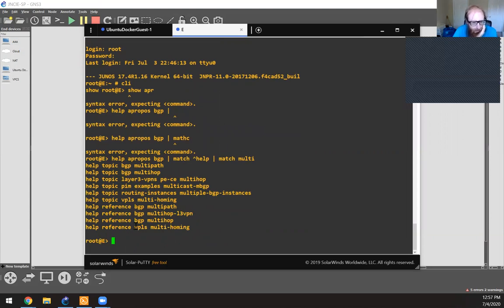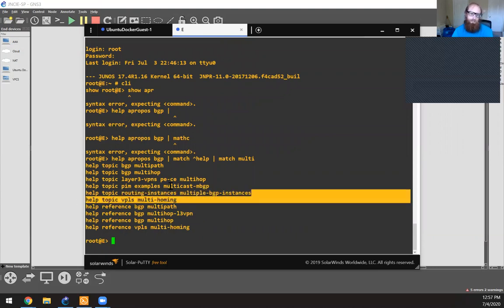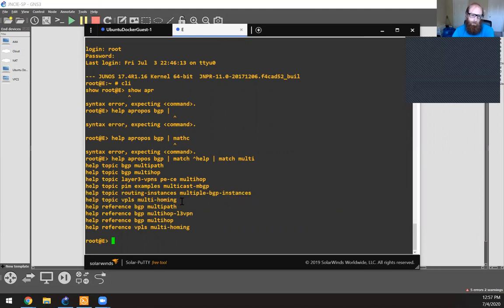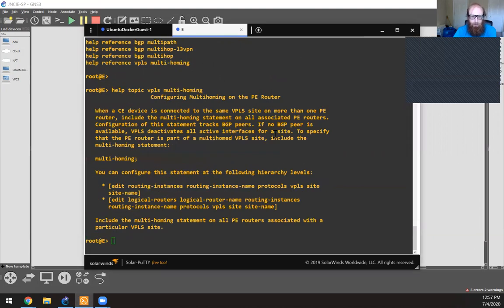So we've got VPLS multi-homing. Okay, so let's take a look at VPLS multi-homing, because BGP can be used as a signaling protocol for VPLS. So I'm not sure if that's what they mean when they say that they want me to learn about how to configure and troubleshoot BGP multi-homing. Do they mean BGP multi-homing when used as the signaling protocol for VPLS, or do they mean a more generic vanilla version of BGP multi-homing?